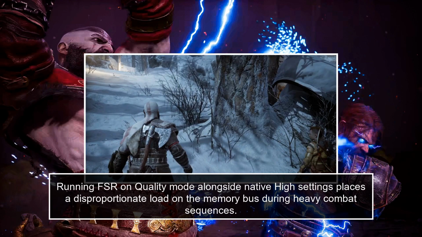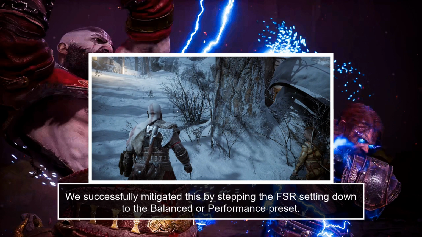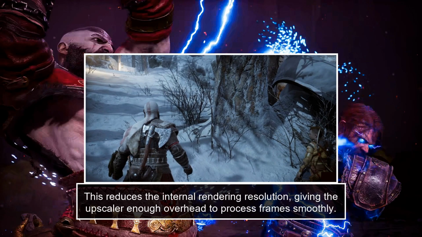Running FSR on quality mode alongside native high settings places a disproportionate load on the memory bus during heavy combat sequences. We successfully mitigated this by stepping the FSR setting down to the balanced or performance preset. This reduces the internal rendering resolution, giving the upscaler enough overhead to process frames smoothly.